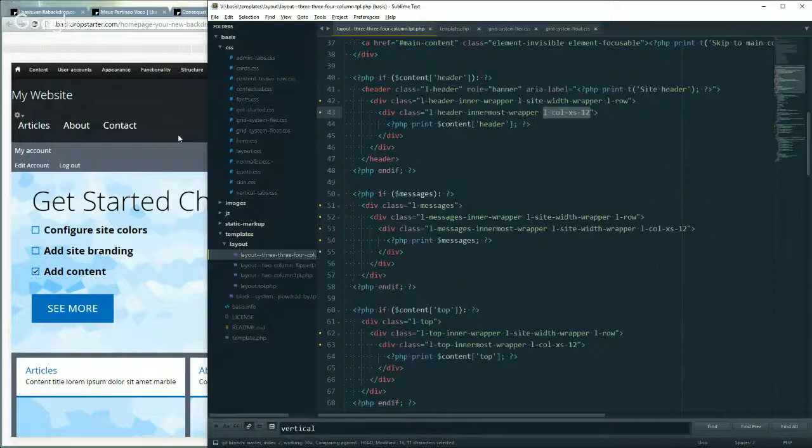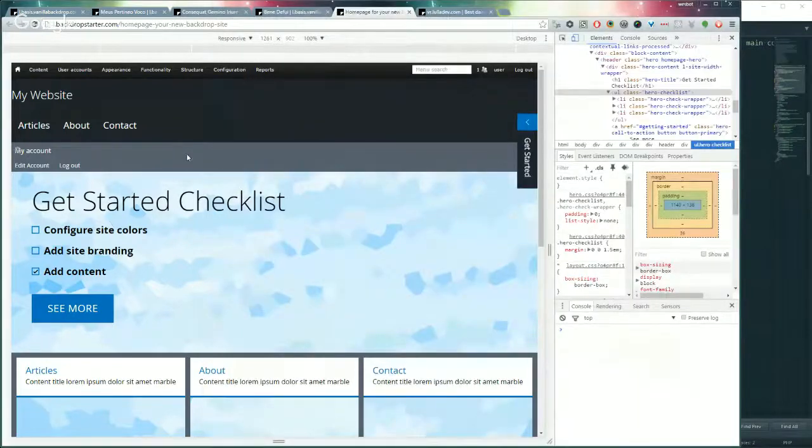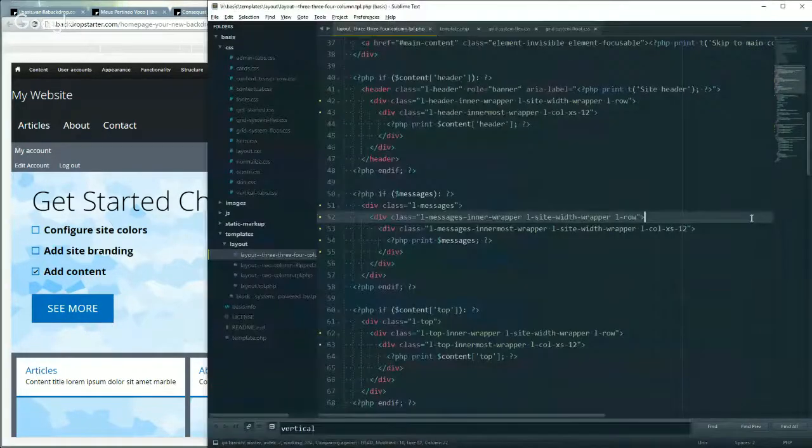Yeah. And the idea is that a system like Bootstrap, with all these utility classes, would be easier for site builders and people who aren't familiar with CSS.